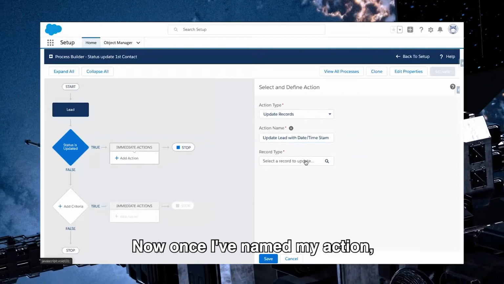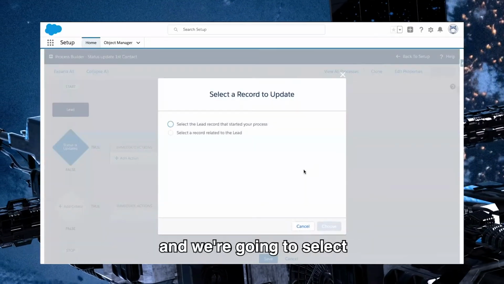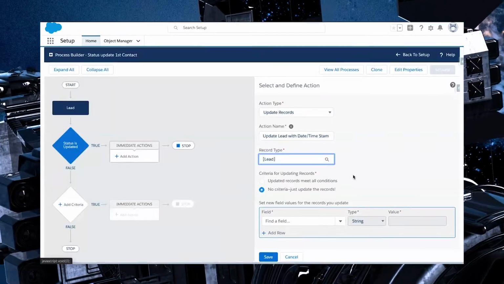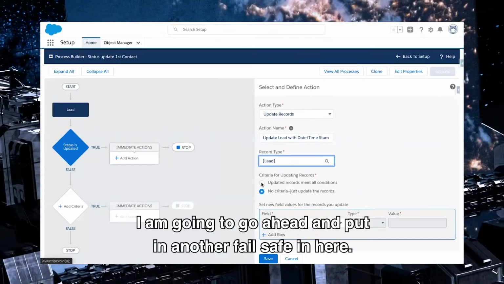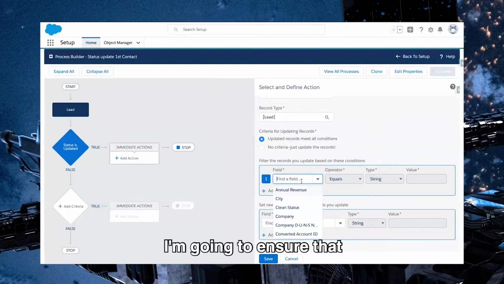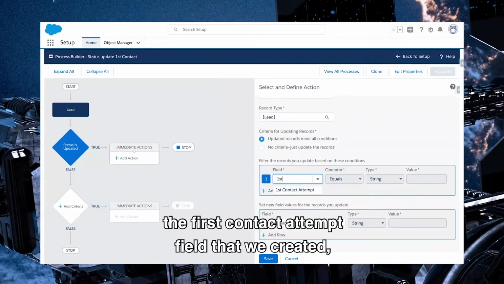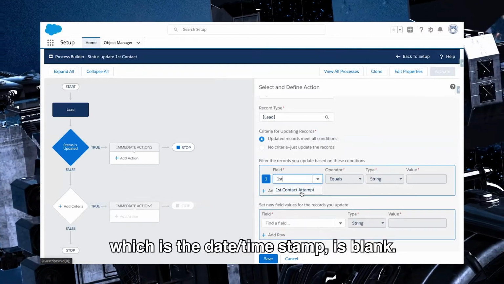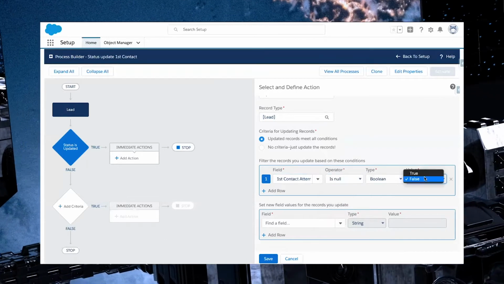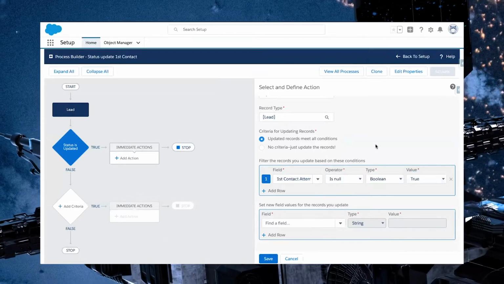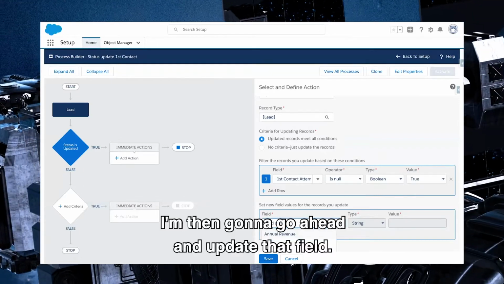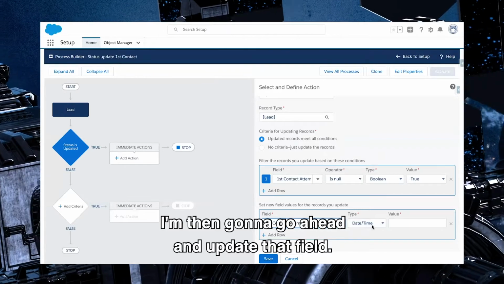Now, once I've named my action, I'll then click on Record Type, and we're going to select the same lead that started the process. Once I've selected that, I am going to go ahead and put in another failsafe in here. I'm going to ensure that the first contact attempt field that we created, which is the date timestamp, is blank. That means it's empty and the Boolean is true. I'm then going to go ahead and update that field.